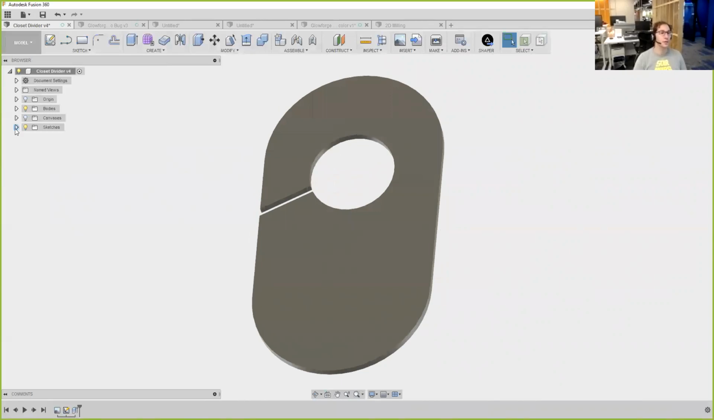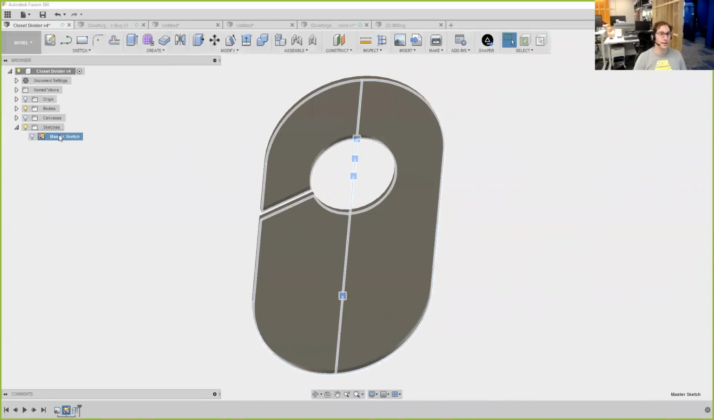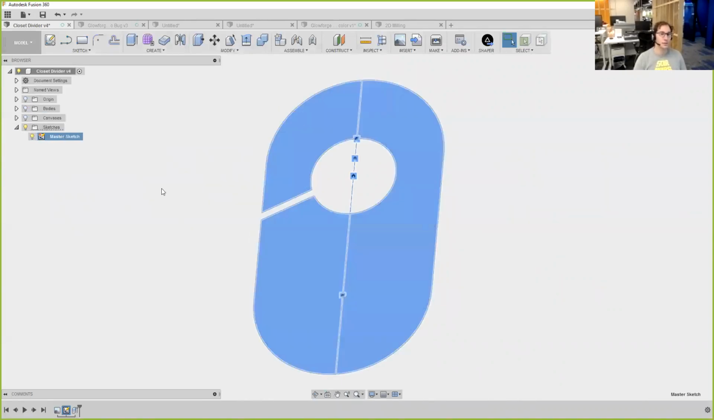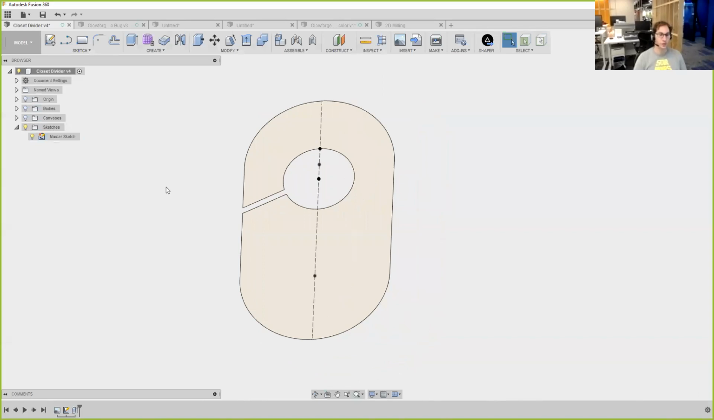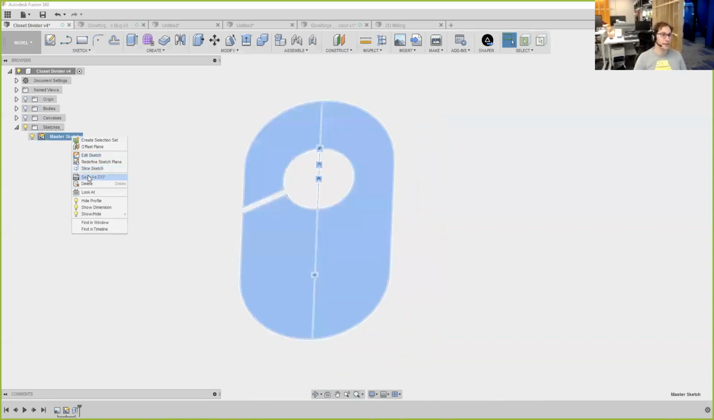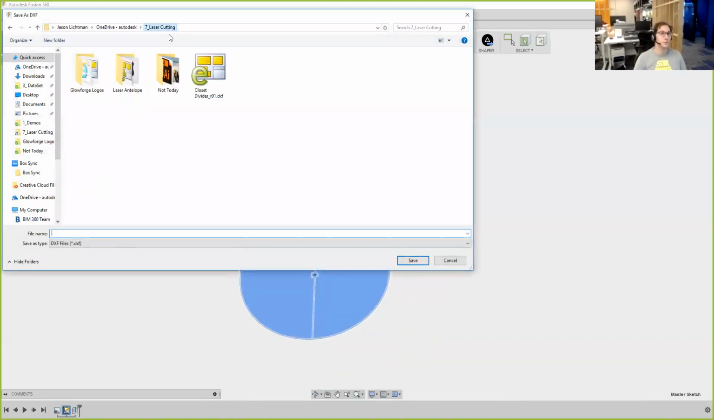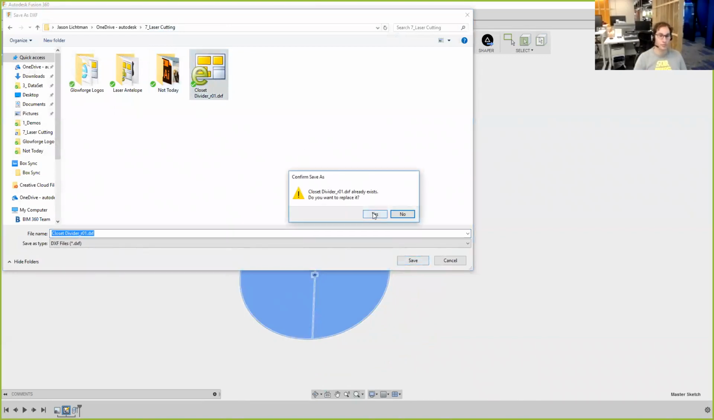Okay, so I'm going to come in here under sketches, and I see this sketch, and I'm going to show it for a second and hide the 3D. And this is the exact sketch that I used, line for line, to make the 3D shape. Right? There's no curve adjustment here. There's no nothing. This is the exact shape. And so let's go and take this thing and send it to the Glowforge a different way. So I'm going to right-click on the sketch and say Save as DXF. I'm going to put it in this laser cutting folder, and I'm going to call it closetdivider1.dxf.